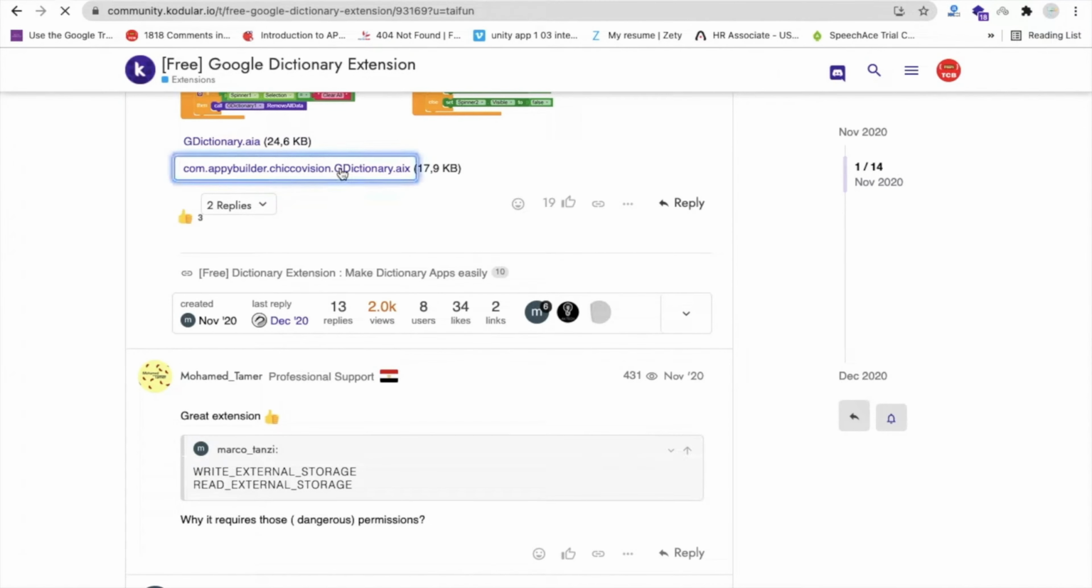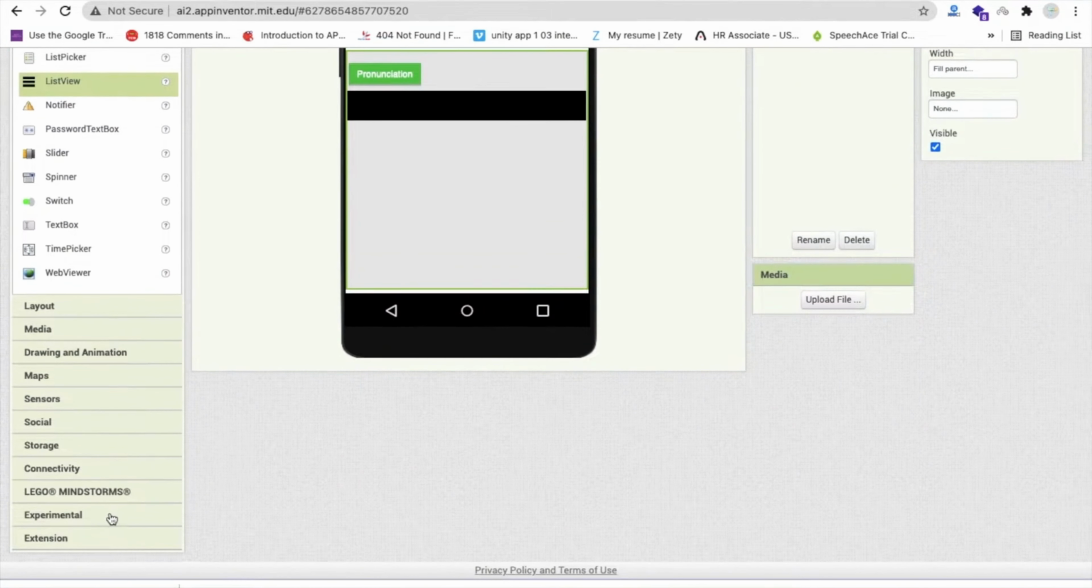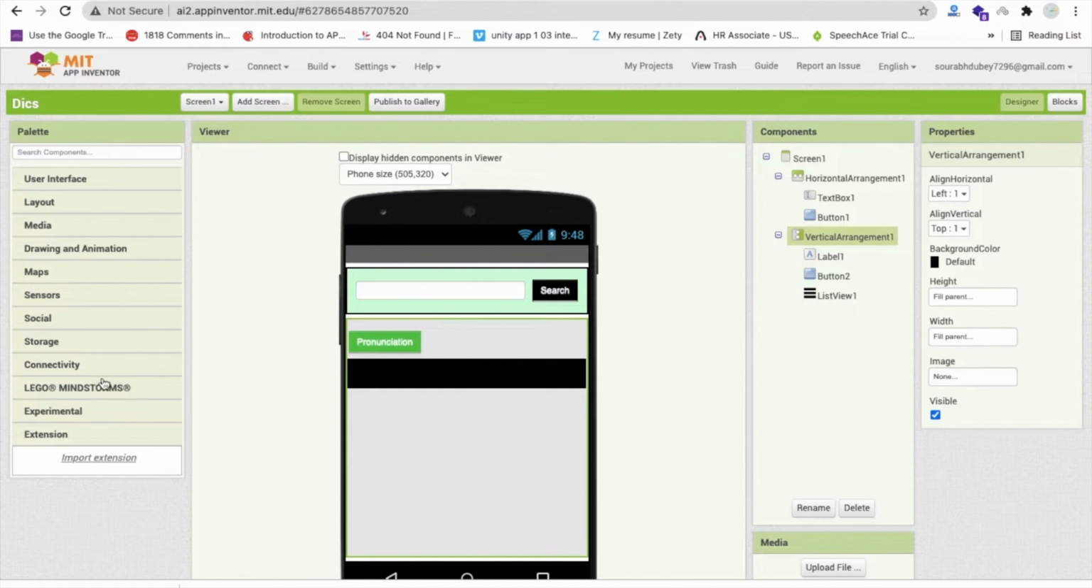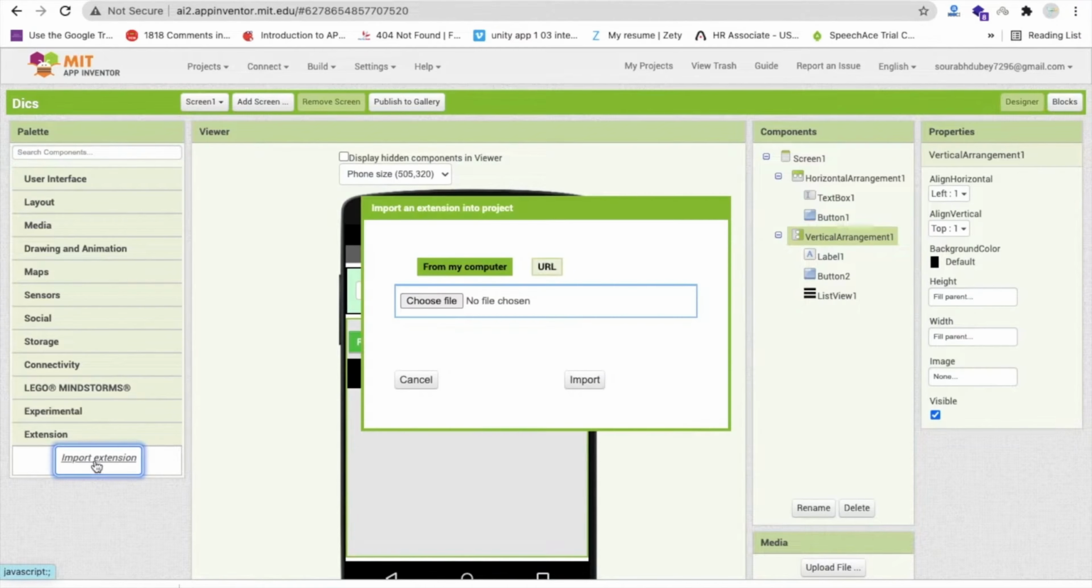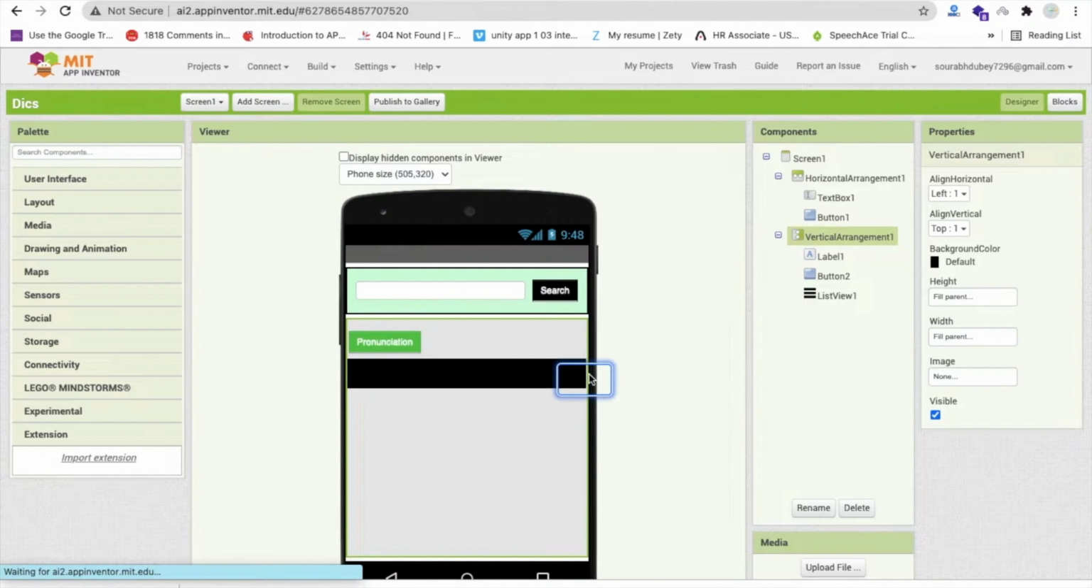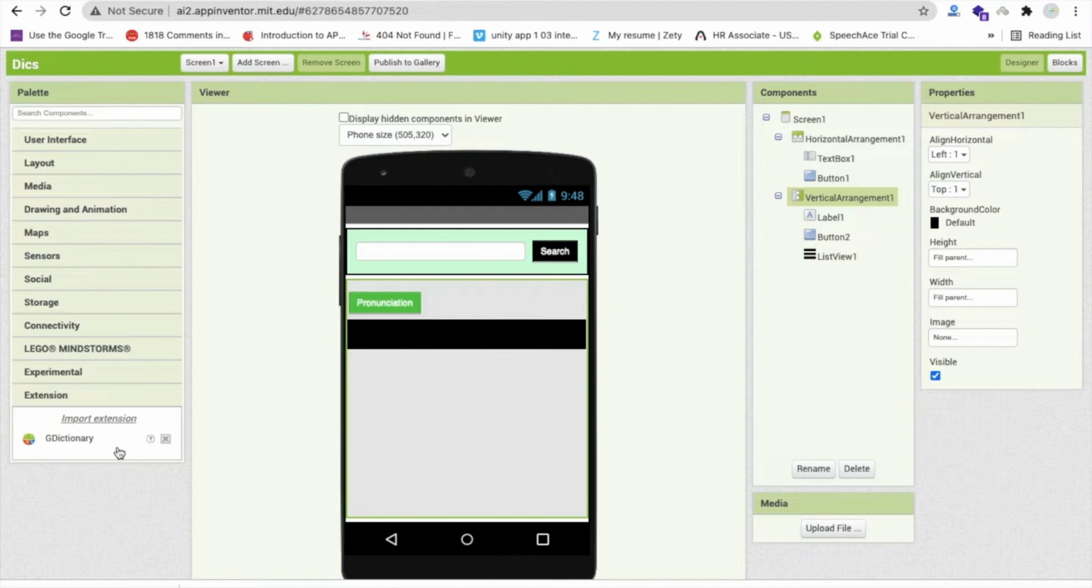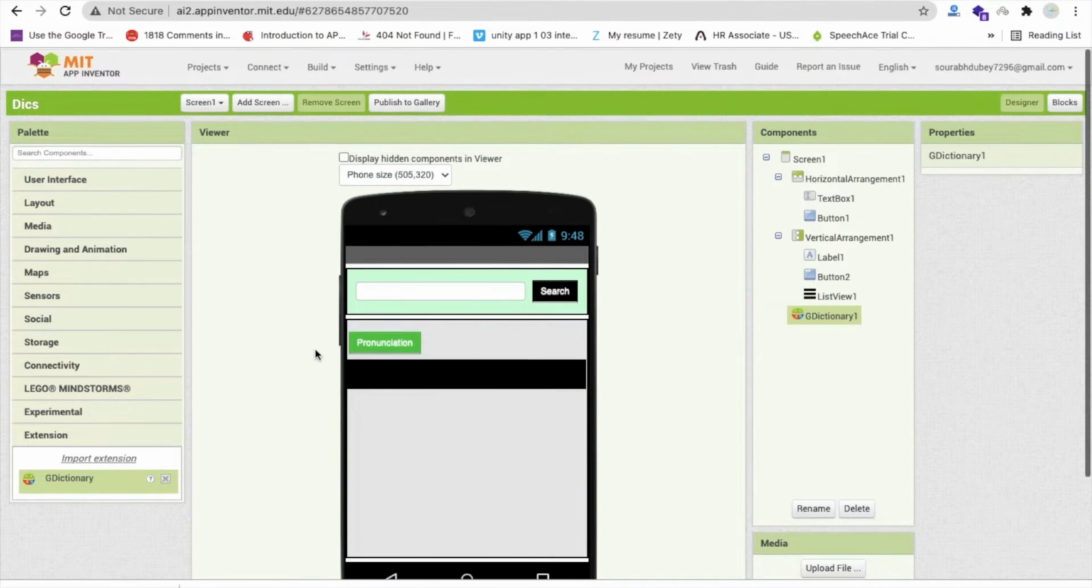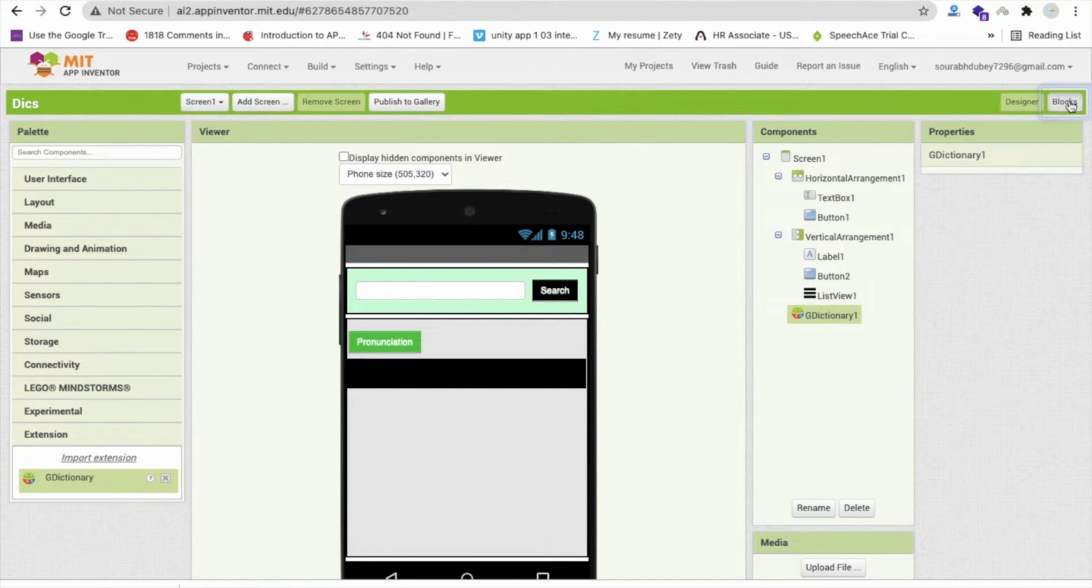Now download this and go to MIT App Inventor. On the left side, you'll find the extension option. Click on import extension and then just drag and drop this extension here like this and click on import. Wait some seconds to import this extension. Yeah, now drag and drop this extension here. And now let's go to the block section.